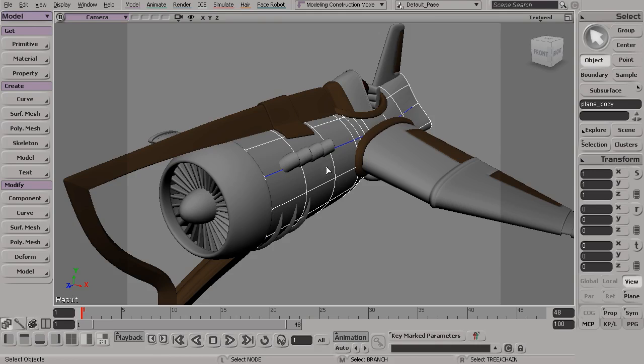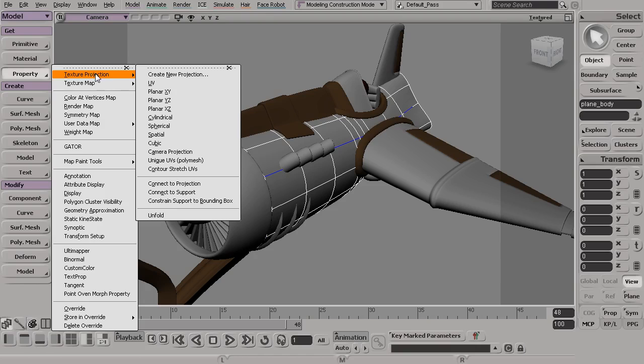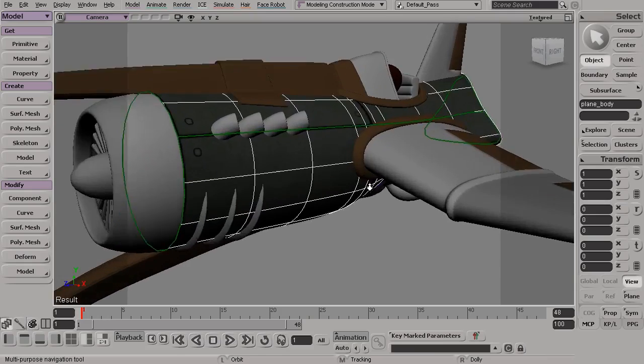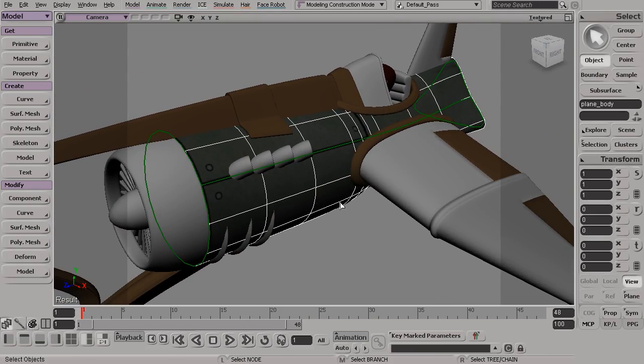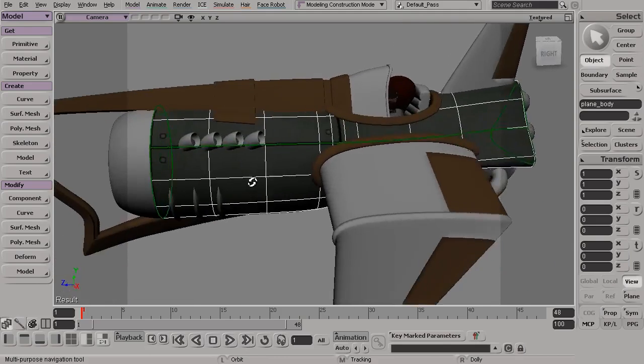So to do this, let's start by just selecting the fuselage. Let's go to Get Property, Texture Projection. And in this case, because we are using a surface or a NURBS object, we can do just a simple UV projection. So as soon as I click on this, you can see here is our UV structure on this. And now, all of a sudden, we can see the texture. Because now Softimage knows how that texture is supposed to be wrapped around our object.